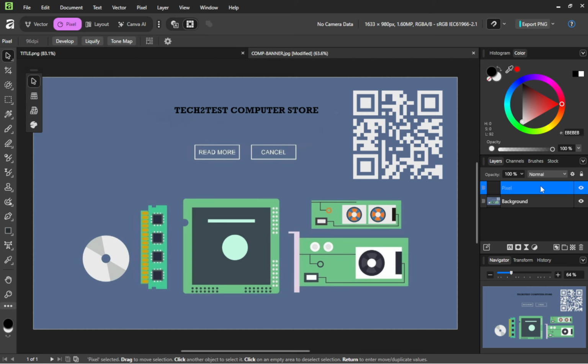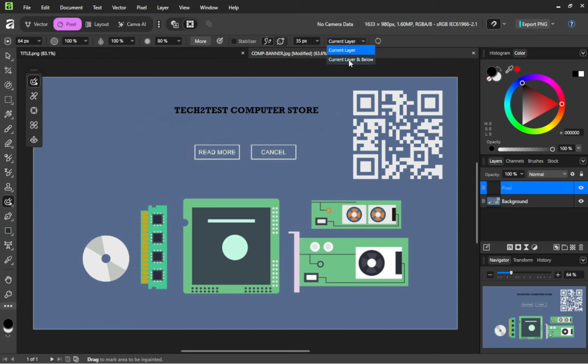Next, choose the In-Painting Brush tool from the left toolbar, or press the J key to get to it quickly. Look up at the context toolbar across the top and set the sampling option to current layer and below. This tells Affinity Photo to sample pixel information from your original image while you paint on that new, empty layer. It's the ideal setup for clean, flexible retouching.